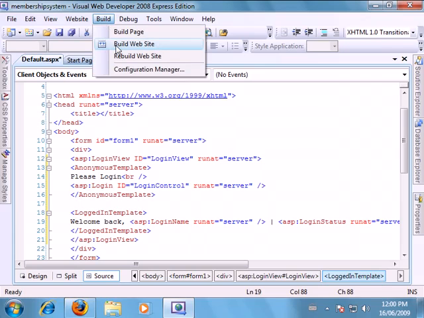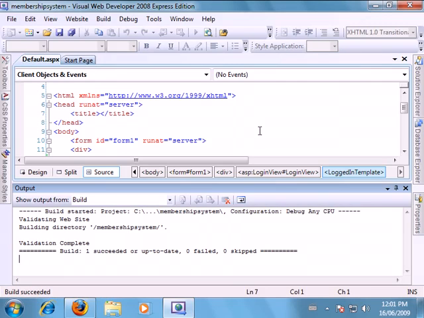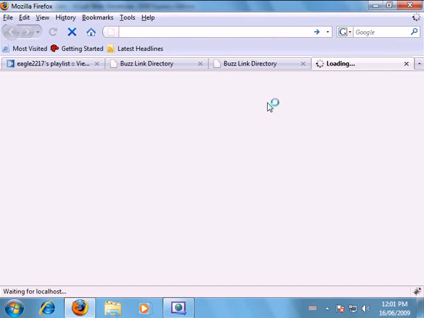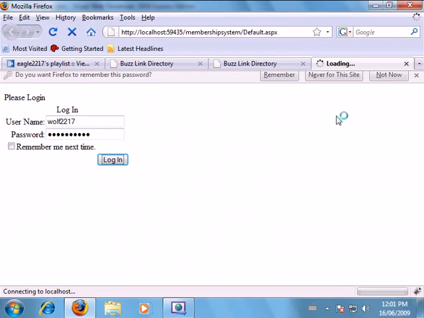Let's build our form. Okay, so our build succeeded successfully. Now let's view this in our browser to make sure that everything works as planned. Okay, so we see our text, please log in. And then I'll use the credentials I used in the ASP.NET configuration tool.